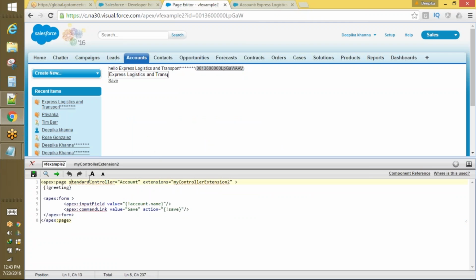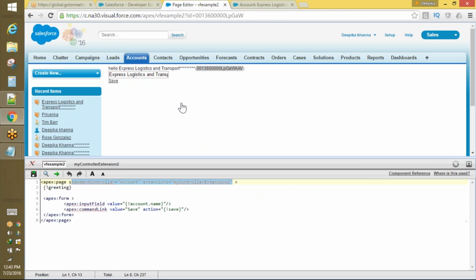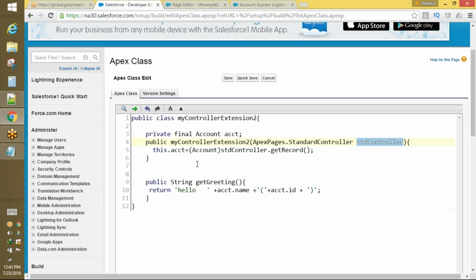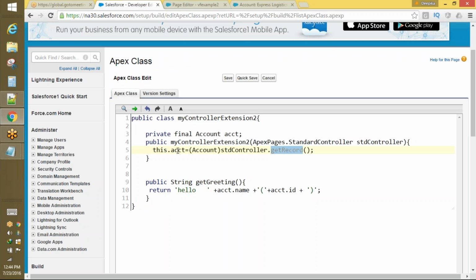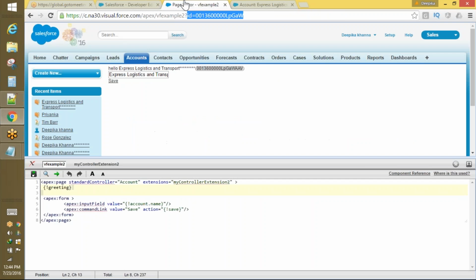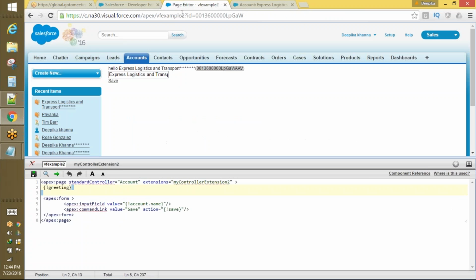First thing is, by this line, this particular part of the code was called. The standard controller is which? Account is the standard controller. It says standardController.getRecord, meaning whatever ID I am providing, the getRecord method is fetching the ID and giving me the account object. And it is putting it into this variable called ACCT. Now I'm calling the greeting method. So what is in ACCT? ACCT has that account record, the record with that ID that you're giving here.